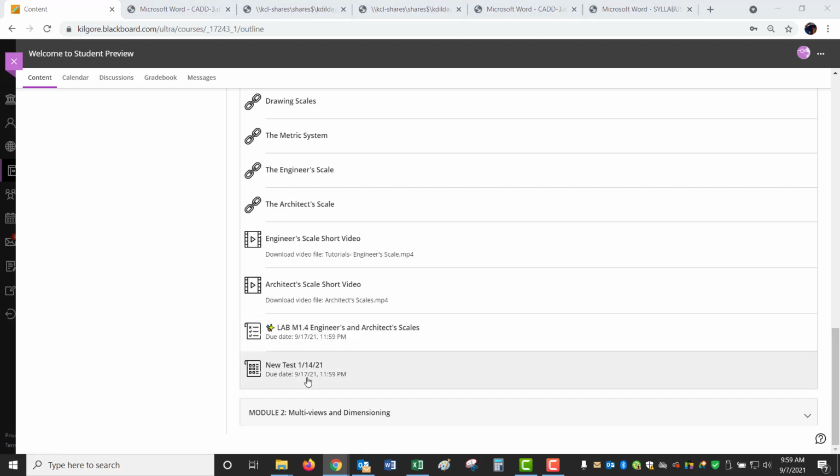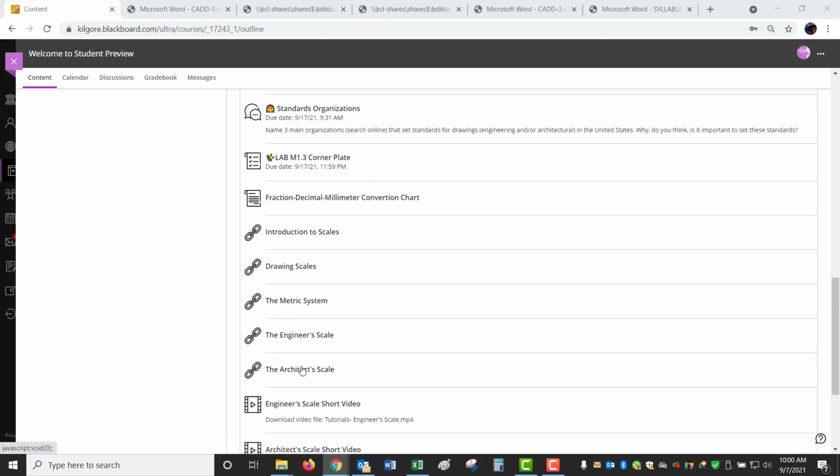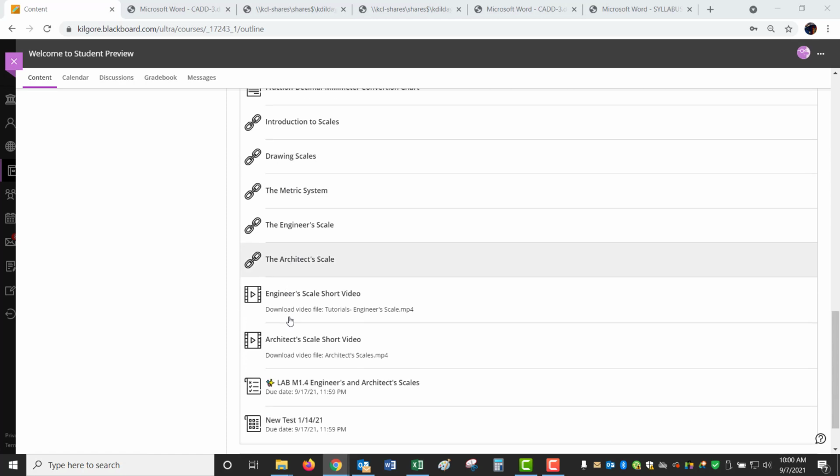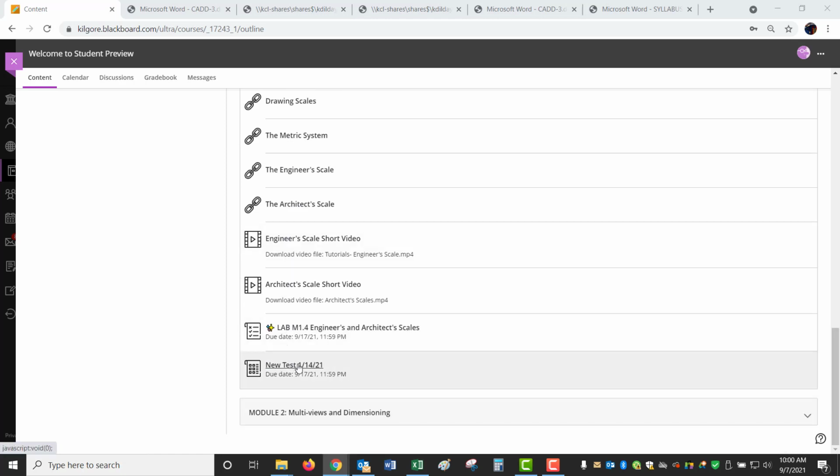At the end of every module there is a test. Remember, these tests are 20% of your grade, and they are open resource, which means that while the test is open, you can look up the answers if you want to. They are not timed, so you can take as long as you need to, as long as you turn them in by the due date and time.